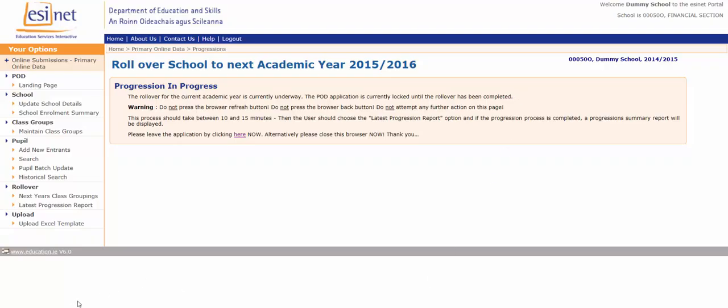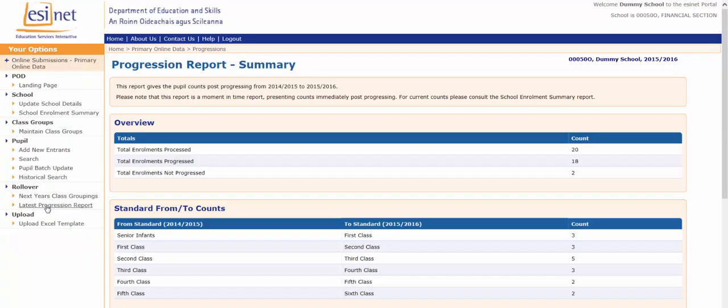Once the progressions is finished, you will see in the latest progression report, which is available here in the menu on the left hand side of the screen under Rollover, Latest Progression Report. This will show you a summary of what has happened. So in this example, 20 enrolments were processed, 18 of these pupils were progressed and 2 weren't.